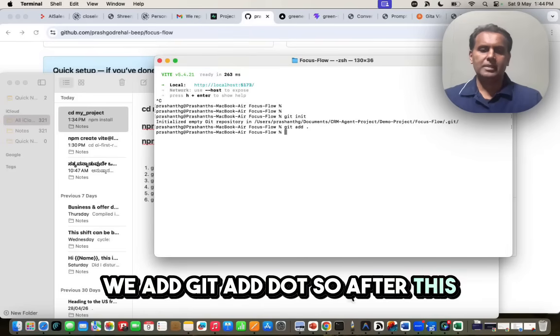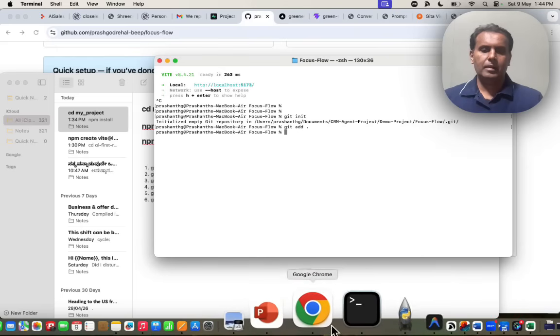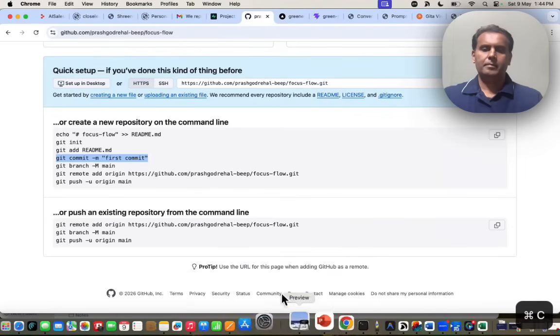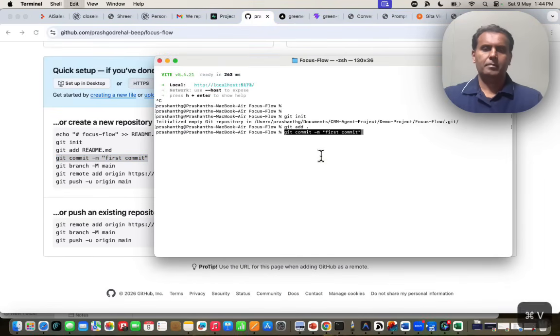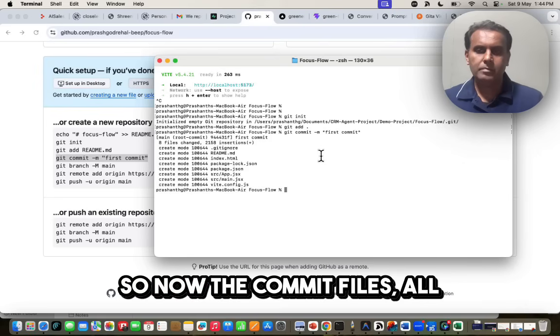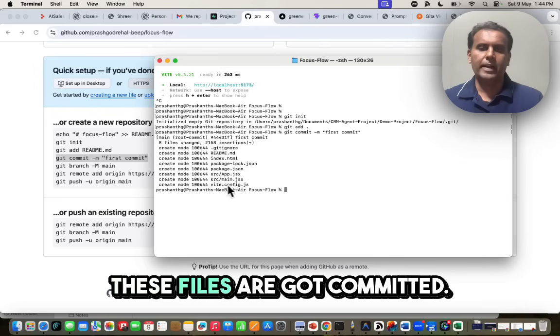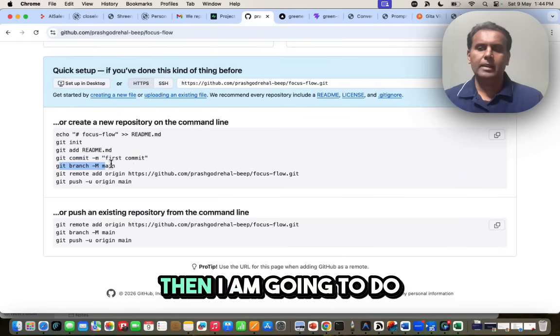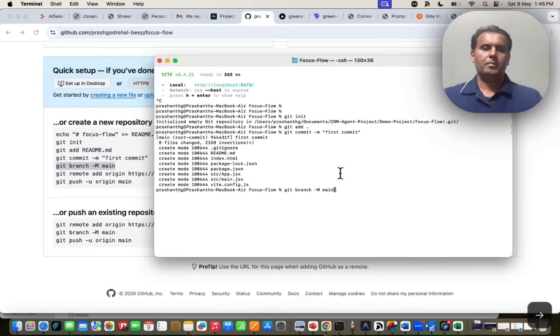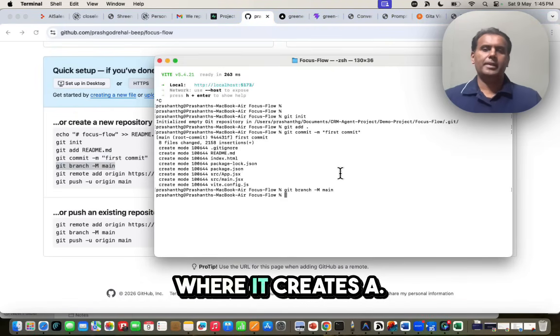We can add. So instead of git commit, I would rather first make sure that we add, git add dot. So after this, let us go to git commit. So now all these files got committed. Then I'm going to do a git branch main. Now this is another command where it creates a branch.